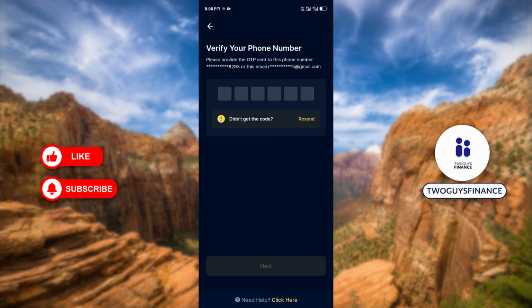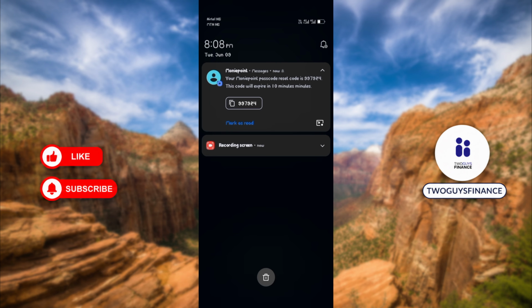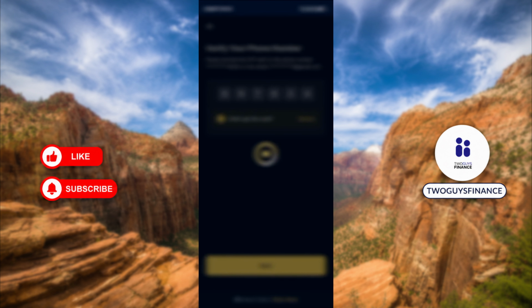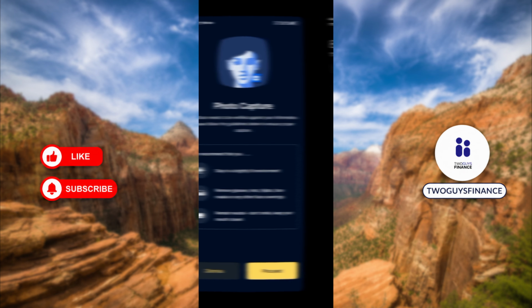After typing your registered phone number, an OTP will be automatically sent to your registered phone number or your registered Gmail address. After fetching the OTP from your phone number or Gmail, you press Next, and then you'll be required to do a photo capture.